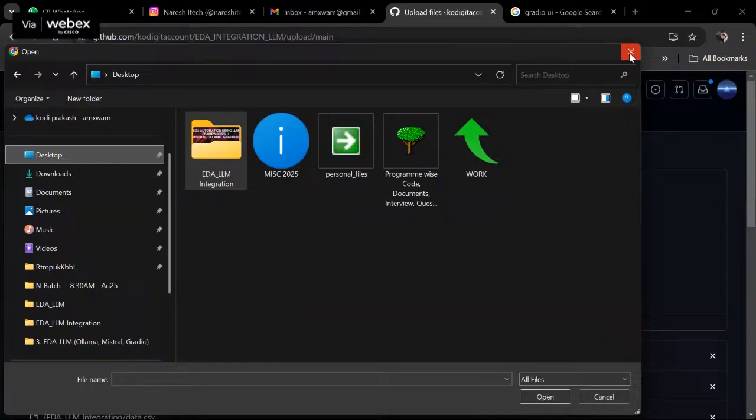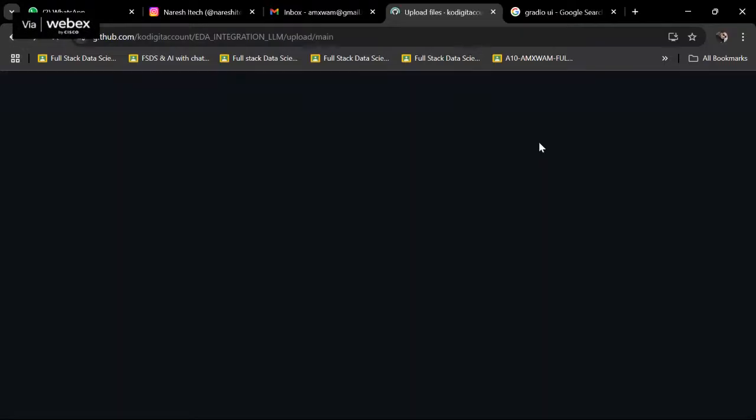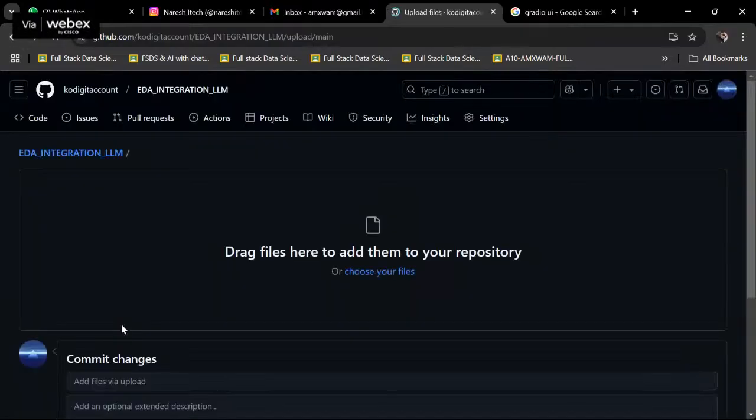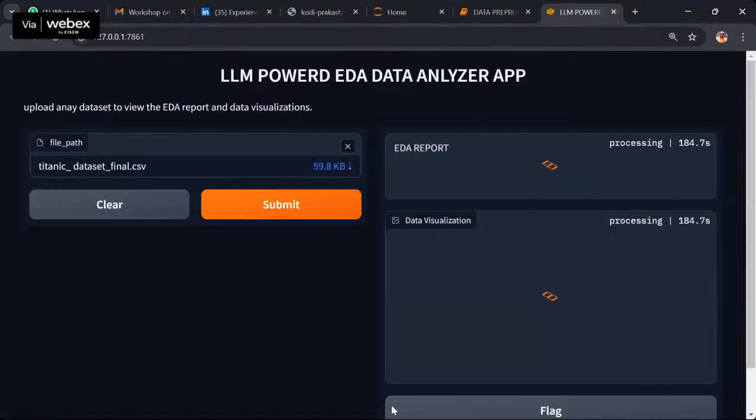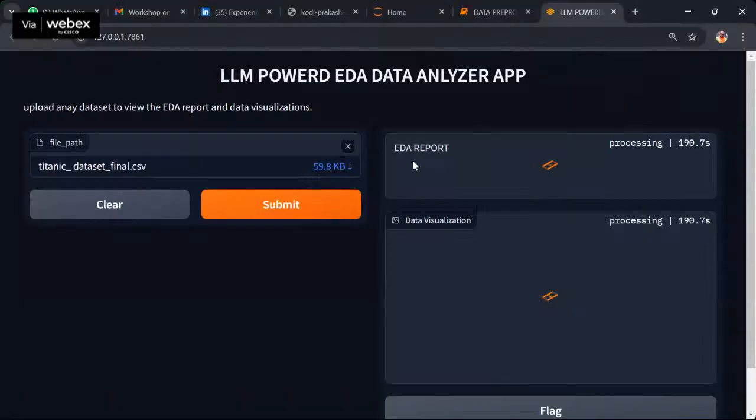Commit changes. Let's commit. Hey, hold on. Only this app. 2 minutes, I think. Okay, let me close and see. Still, it's processing, guys. It will take some time. So in the meantime, we don't waste the time.